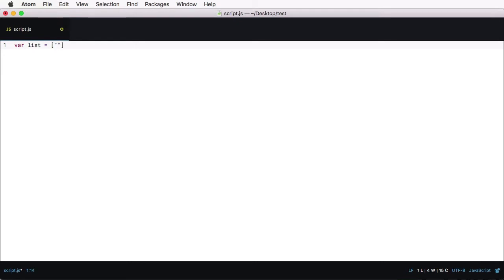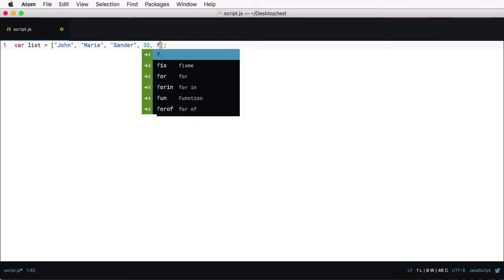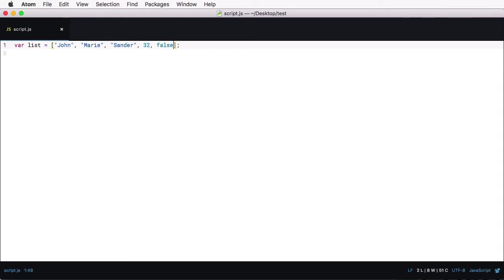For example, I can say John, Marie, and we separate these by commas, and Sander. Well, I can think of a better name there. So this is an array which has 3 string items, but you're not limited to string items. You can have an array of booleans or an array of numbers, or you can mix and match. So for example, I can add another one here that says 32. Or I can put another one here that says false, right? So this is a valid array.